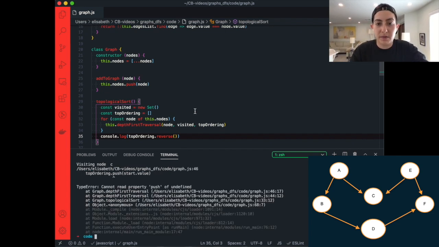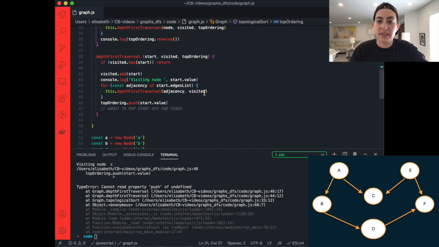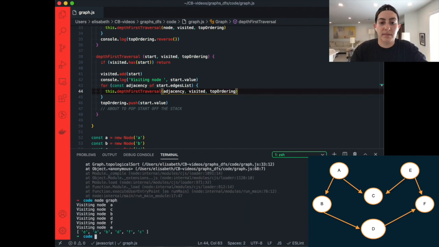Okay, can't read property push of undefined. So we got, oh, because I'm not continuing to pass it down. There we go. And do we get a valid ordering? E, A, B, D, F, C. Let's see. E points to F and C. That looks good. A points to B and C. That looks good. B points to D. That looks good. D points to F. That looks good. And of course, there's C, which things point to. It doesn't point to anything.